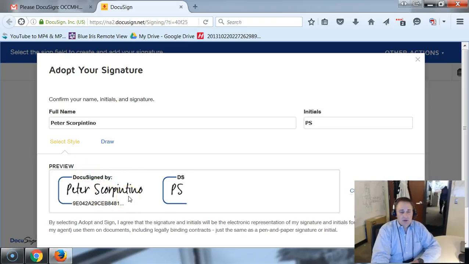You can upload a signature, you can choose a signature style. It's just basically a stamp. This isn't what makes it legal, it's all the technology behind it. You can draw, so if you were on a tablet like an iPad or an Android pad and you were doing this for the first time, you could draw your signature with your finger. But once you do it, it becomes like a template that you use.